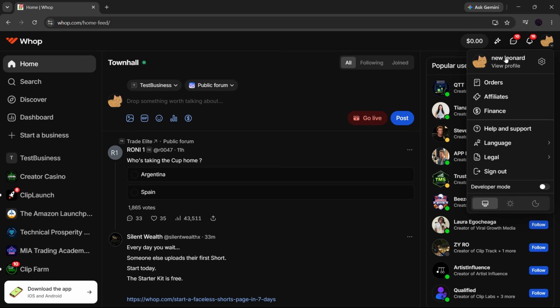When you do, a drop-down account menu should appear. This menu contains several account-related options, and the one we're looking for is at the very bottom. Take a quick look down the menu until you find Sign Out.